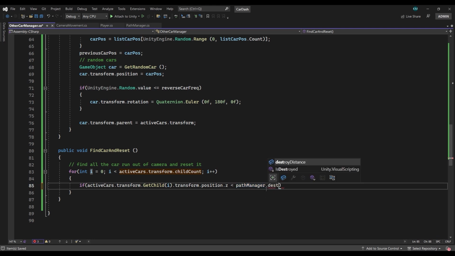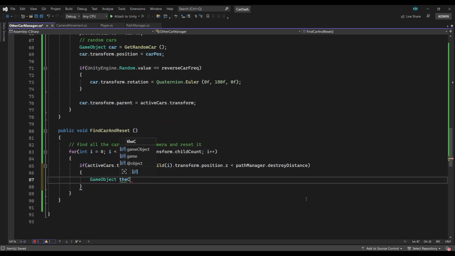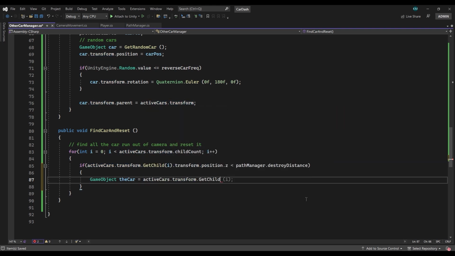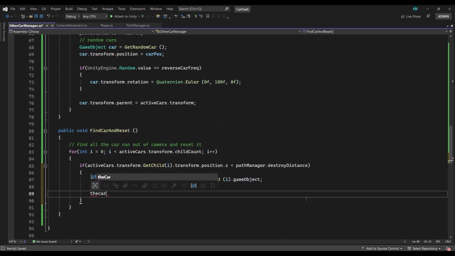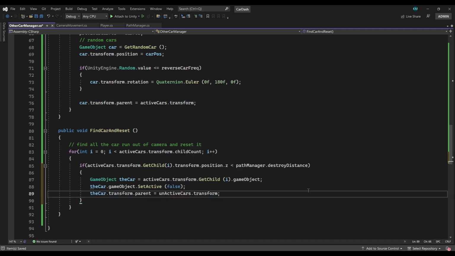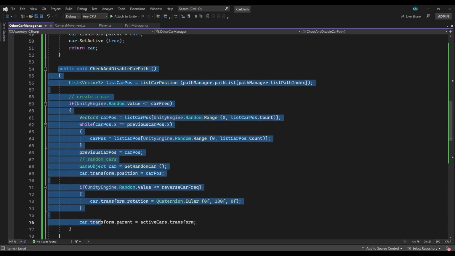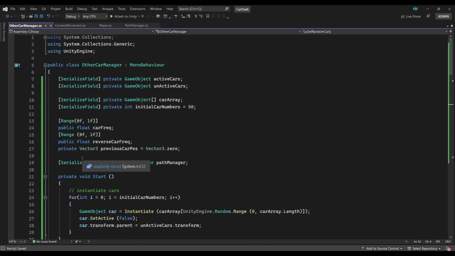And here write path manager.destroyDistance. If this statement is true, then write a GameObject called car and set this to active car.transform.GetChild i index.gameObject. Now set car.gameObject.SetActive to false and car.transform.parent to unactive car.transform. So that's it for this script. Here we successfully created a FindCarAndReset function, CheckAndDisableCarPath function, ListCarPosition function and GetRandomCar function.